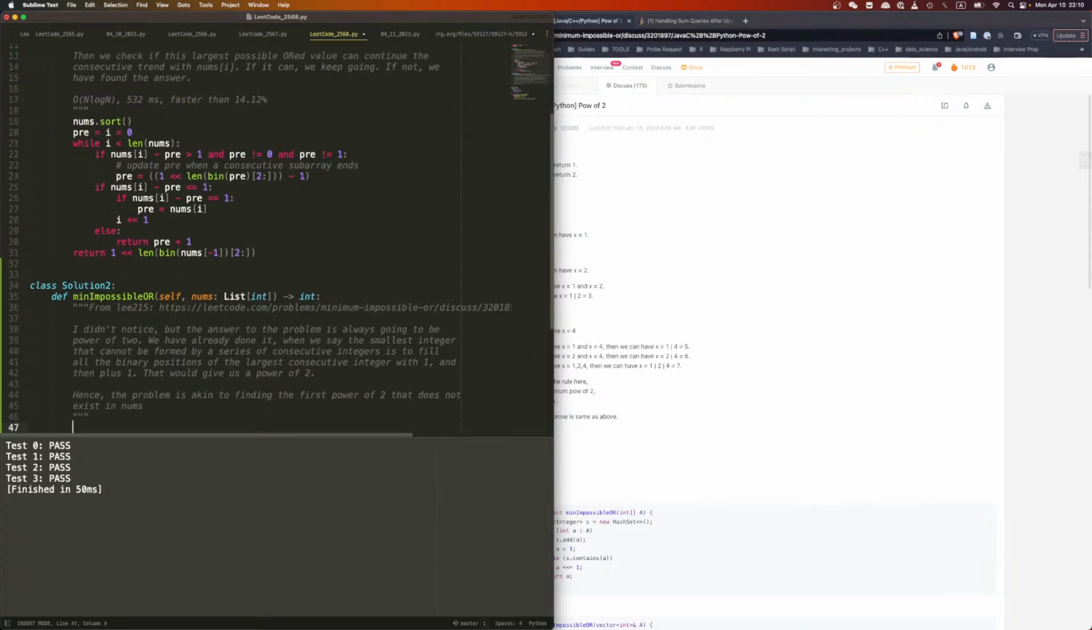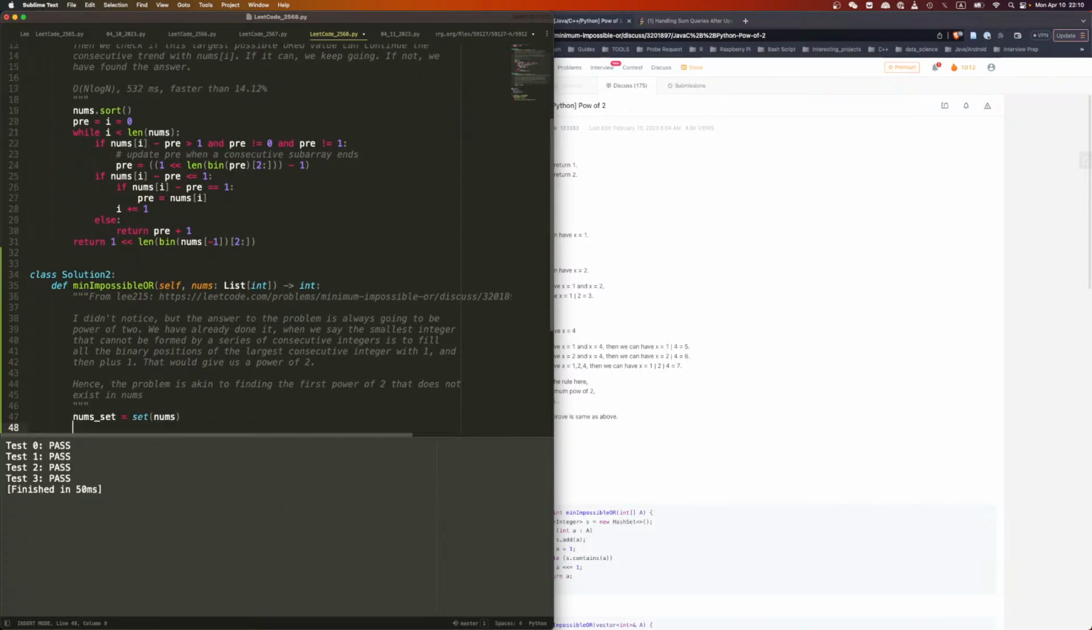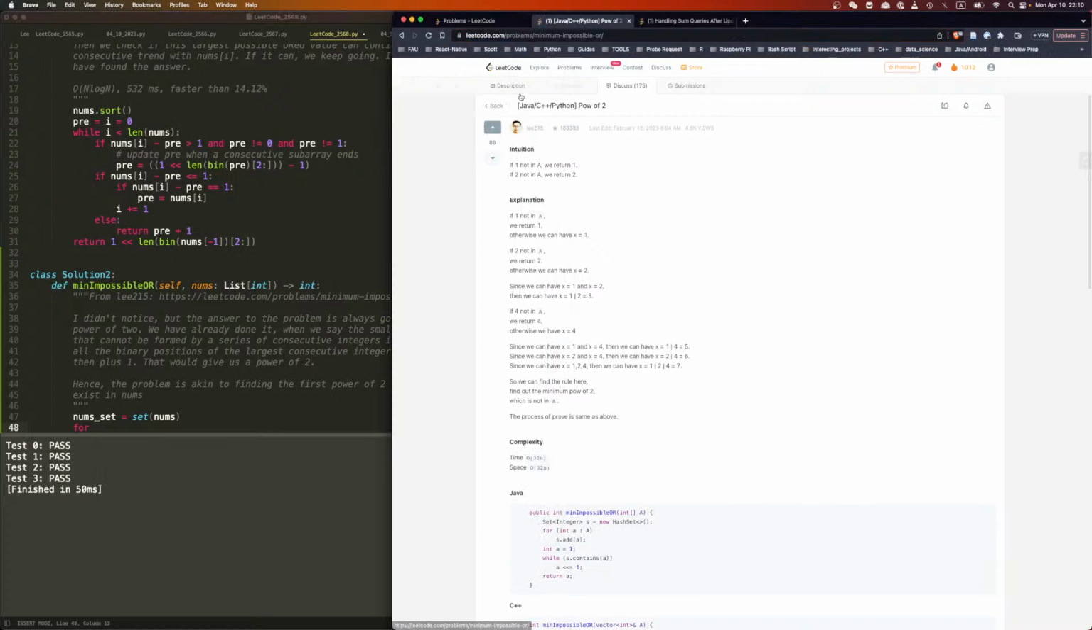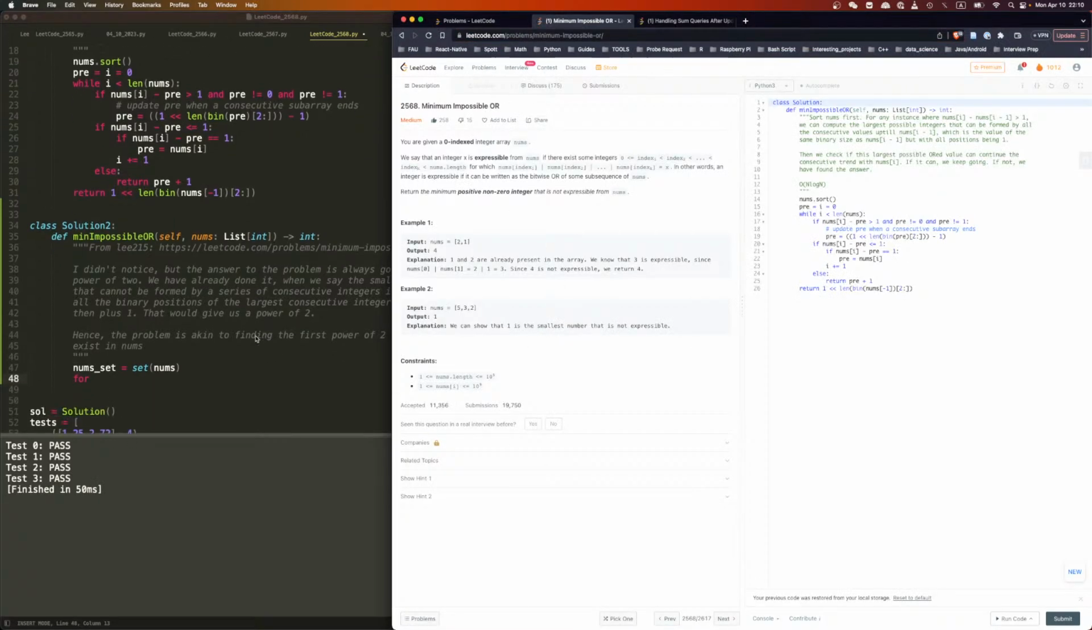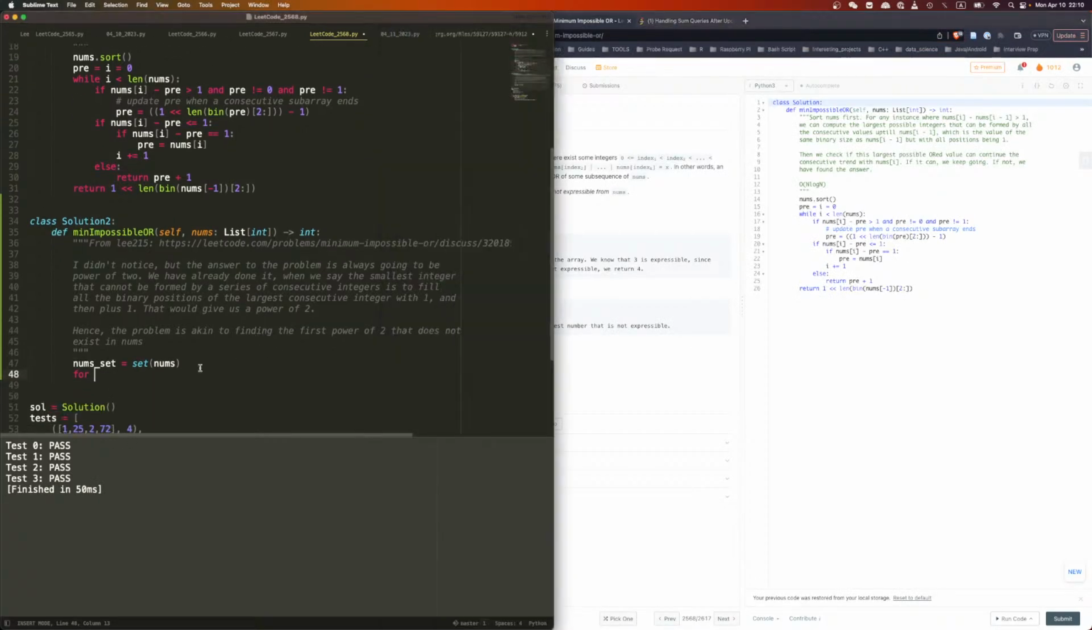So we say nums set equals set(nums), right? Then we say for, and we can do 10 to the 5th. 10 to the 5th power what? 10 to the 5th, log of this divided by log 2.